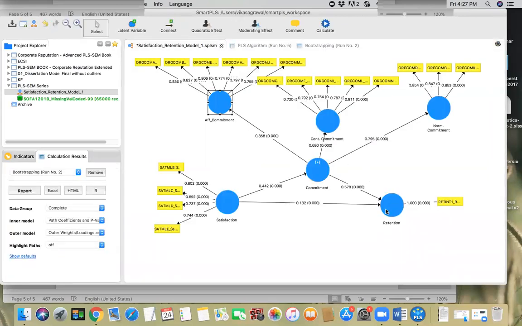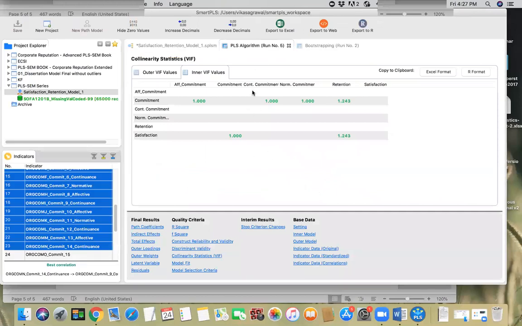We need to make sure that, if you look at the structure here, we are predicting retention using commitment and satisfaction. So these two should not be correlated to each other to a great extent, and commitment is being predicted by satisfaction. So there is only one variable here, so no question of multicollinearity. So in fact, we just have to see the VIF values between commitment and satisfaction. And if you see, it is 1, which is less than 5, so I would consider this as good. They are not correlated to each other as much.